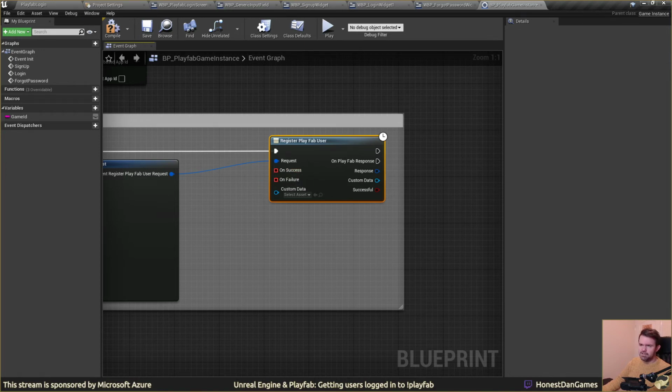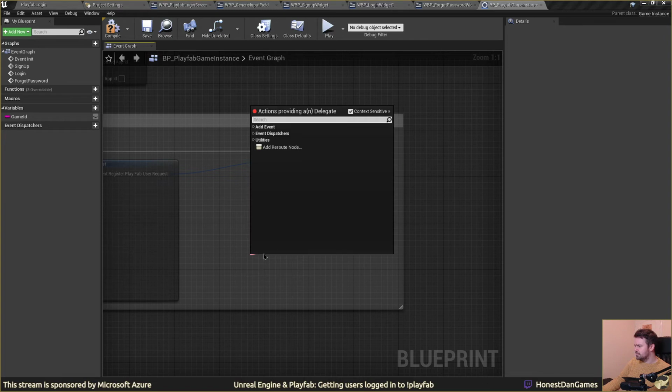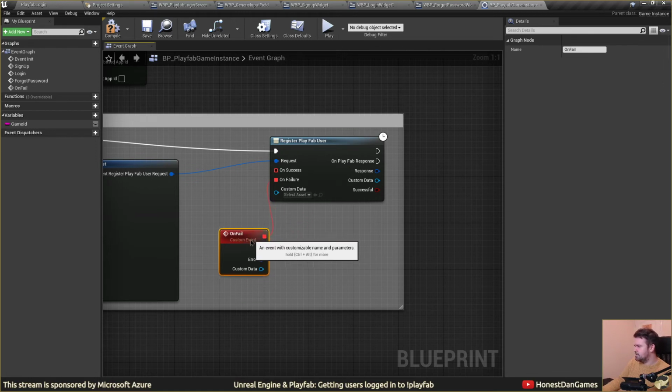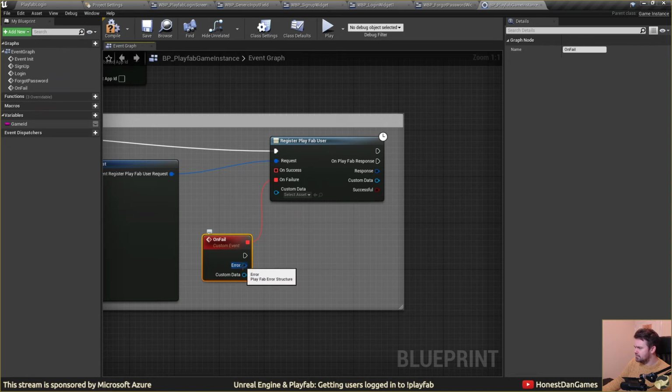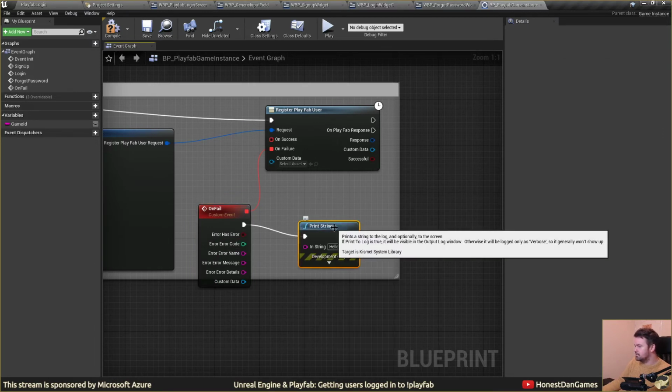So it's going to be pretty straightforward here. If it fails, we're just going to log stuff. So let's do that first. Let's drag off of this. We're going to create a new event here, add event, custom event. So on fail. And what it gives us is an error code. Well, this alone is a struct, right? So should we have a look what's in there? We can split that and it gives us all the information that's in there. So if it fails, we can just go and print this information out.